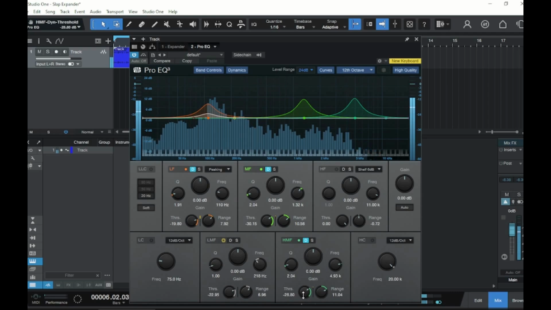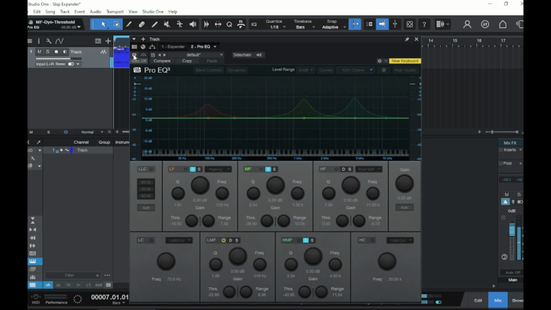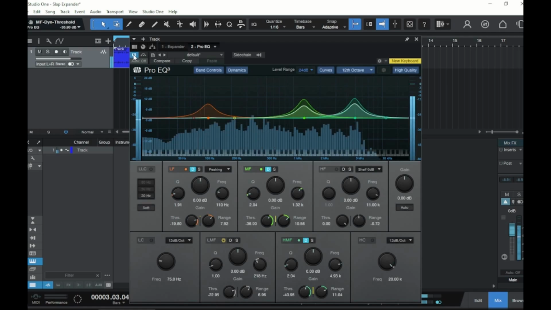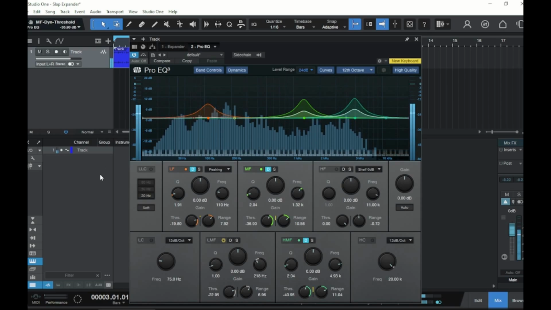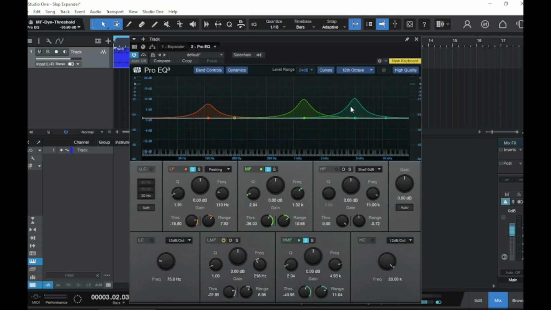Engage our threshold a little more. And we'll bypass it. Back on. You can hone in on these specific regions and add this expansion into there to help those pop out whenever the information hits the threshold.